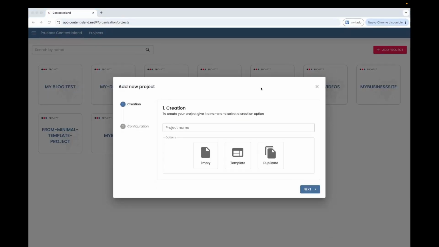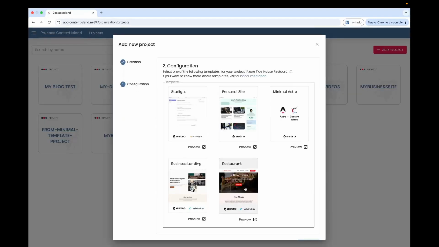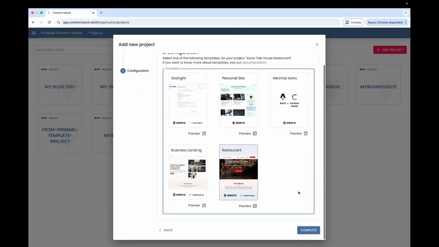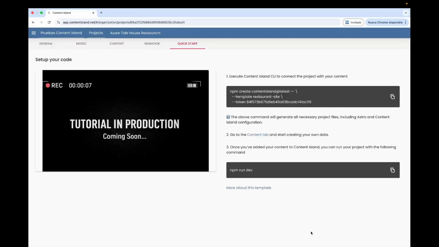We'll define a name for the project, for instance, Azure Tide House Restaurant, which will serve as the primary brand identifier throughout the build. We'll indicate that the project should be created based on a template. We click on Next. We pick the restaurant template and hit Complete to get things moving. And now the project is created.